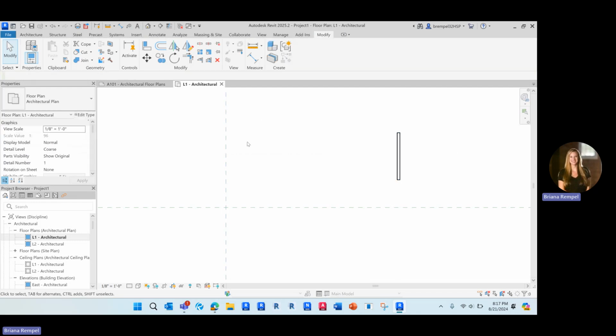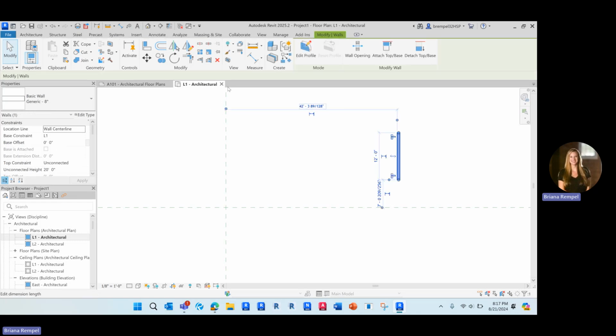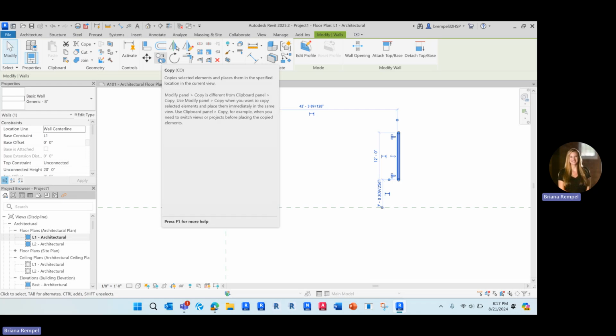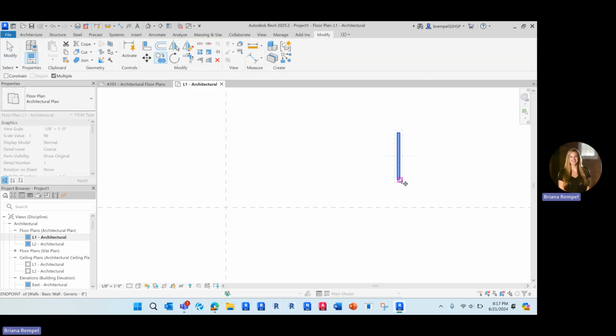Okay, so let's talk about our copy command. If I use the copy command, that will help me with this. So I'll select my wall, and let's say I want to copy that element. The keyboard shortcut for that, by the way, is CO. Again, the first click is where I'm going to copy from, and I'm going to copy it 10 feet over.